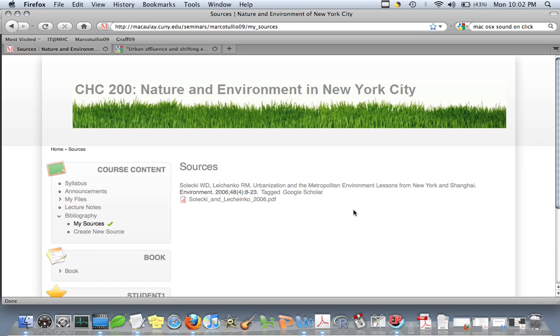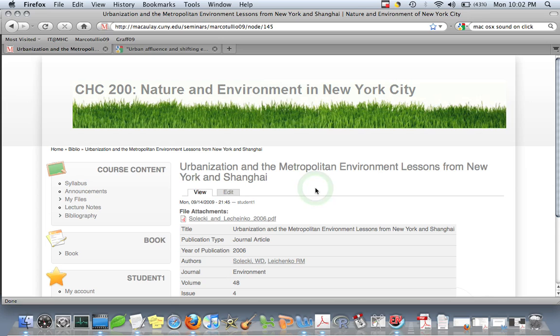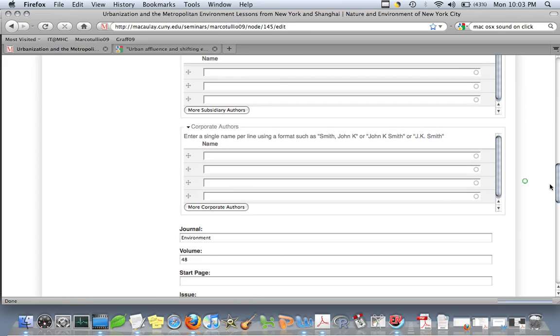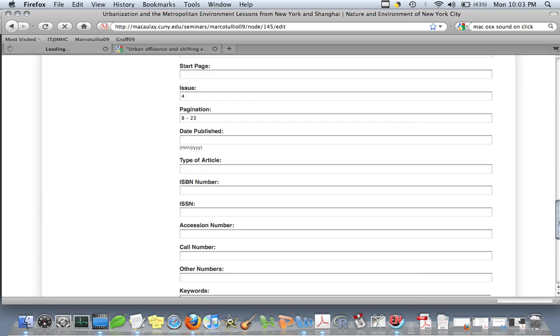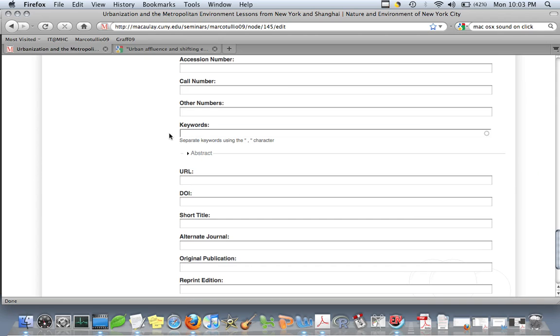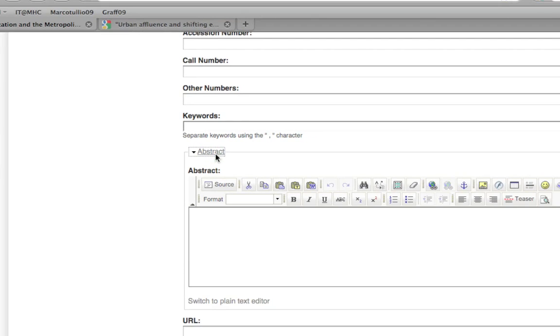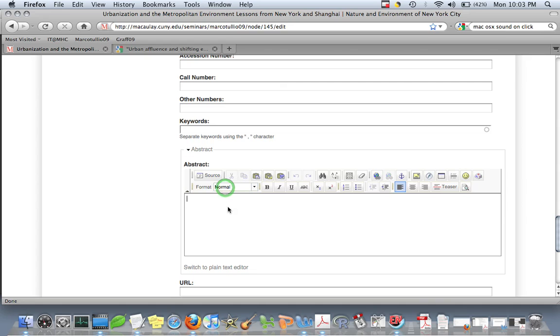Now let's say you want to add an abstract for this. Again, we click on the title. Again, we click on the Edit tab. We scroll down. Got to keep scrolling down the screen pretty far. We see a little link here. It says Abstract. So you want to click on that. Now you get a text editor. You can just type the abstract directly into this text editor. It has lots of options. You can make your text bold, italic, underline, and so forth. You can use bullet points and numbers, all of those things.